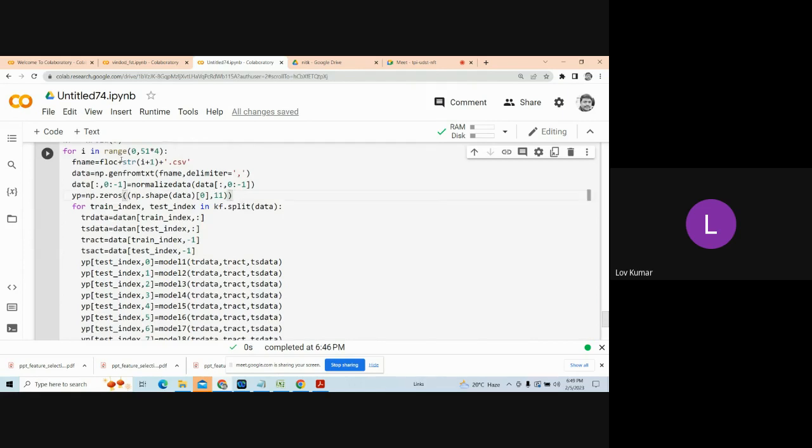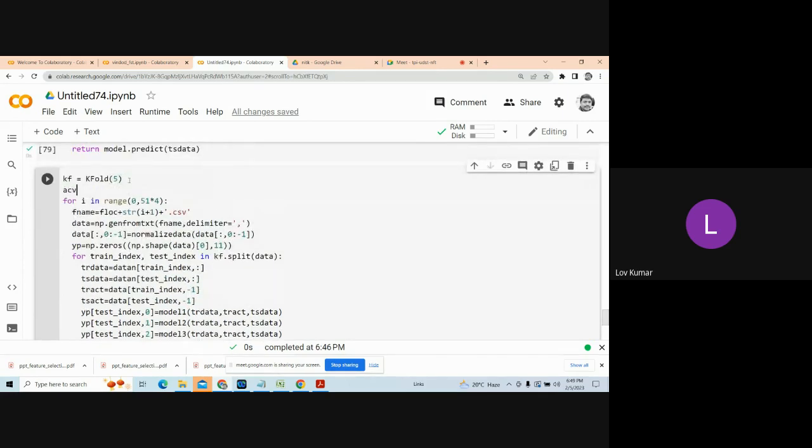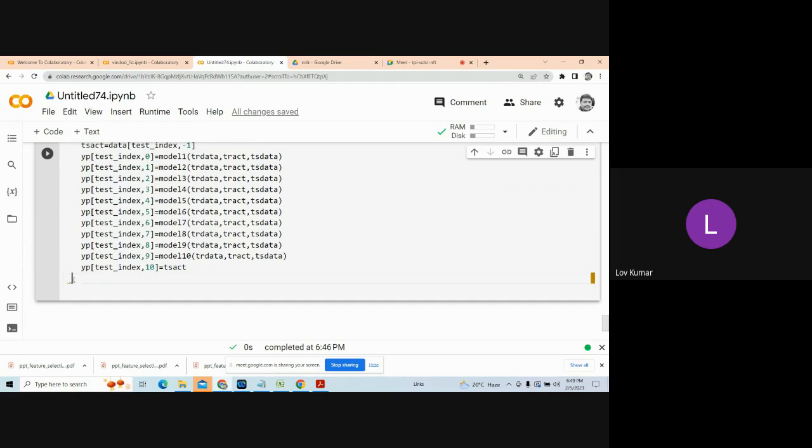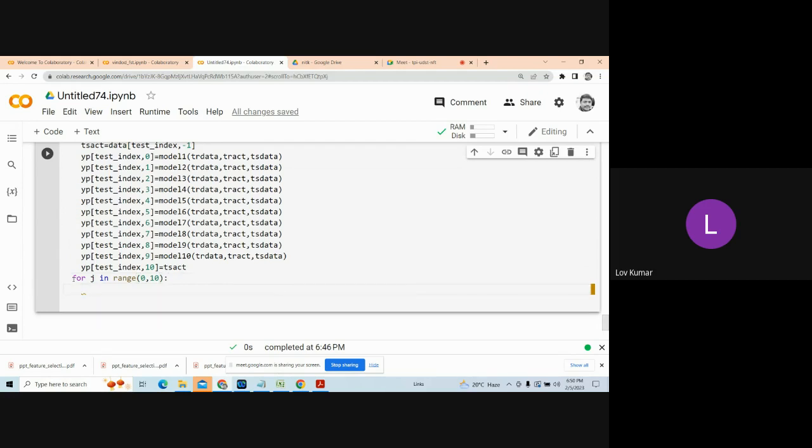So again, we are going to take another variable called accuracy value, and accuracy value is np.zeros. We are working for 51 into 4 data set, and we are working for 10 models. So we have to calculate the accuracy value for every model. Now we write here for j in range 0 to 10, and then we write ACV of i comma j equal to accuracy score.